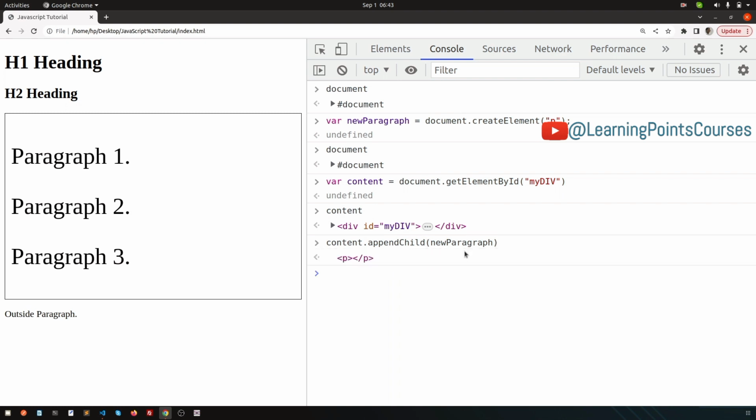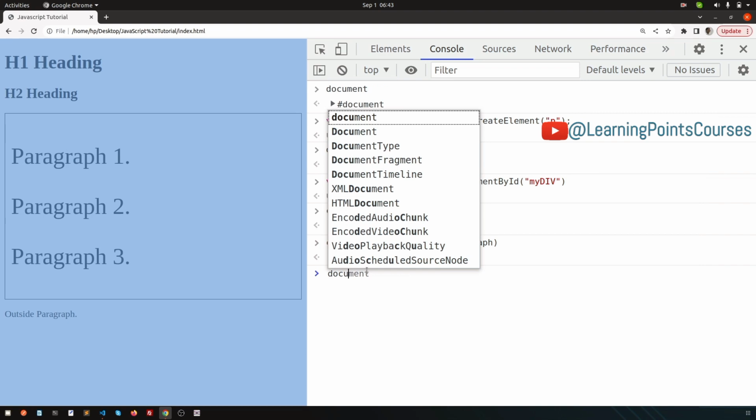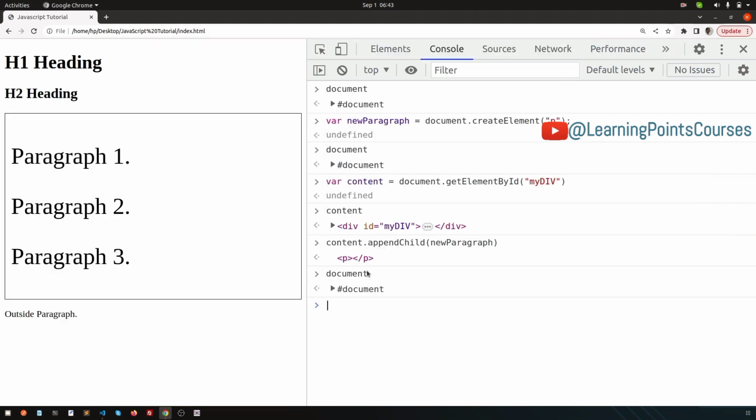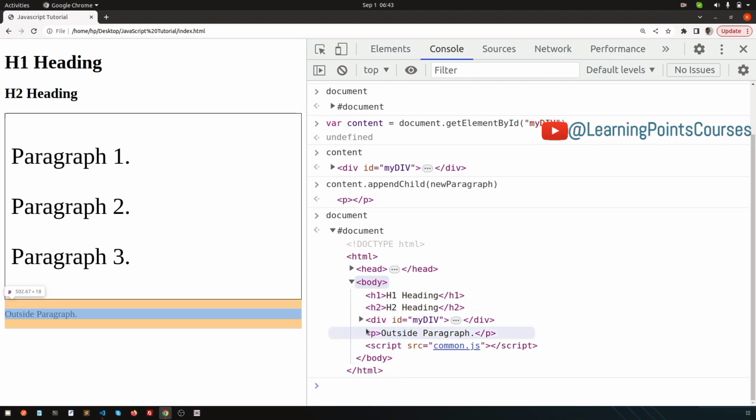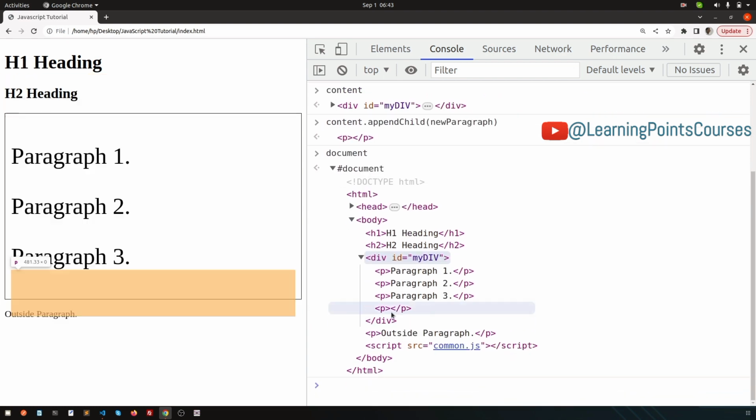Just enter this, so the new paragraph is added. But the thing is, if you check here, simply write document. You can see the paragraph. This is the mydiv section, and this is the empty paragraph.